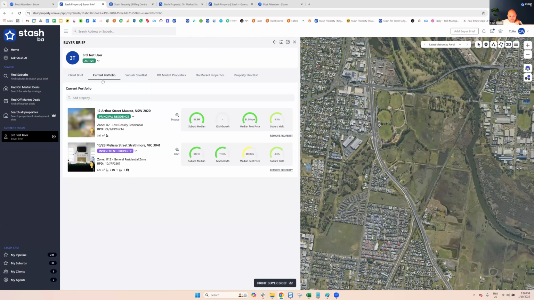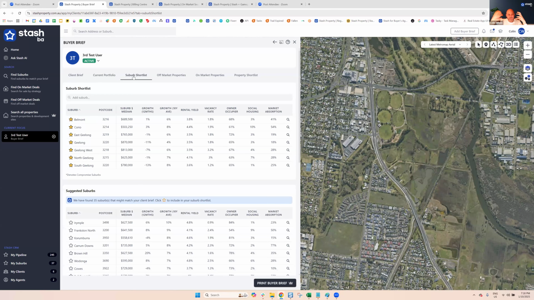So these are the current portfolio, the PPOR and the investment. So we put in that brief. We're looking at Geelong, and we're trying to find this property for up to 750 in 2025. What it'll then do as part of our brief is bring in all those suburbs in that area that the person's actually wanting to look at. And we've brought in a whole bunch of other suburbs that I haven't been considering, but they're in the same area or fit the same bill.